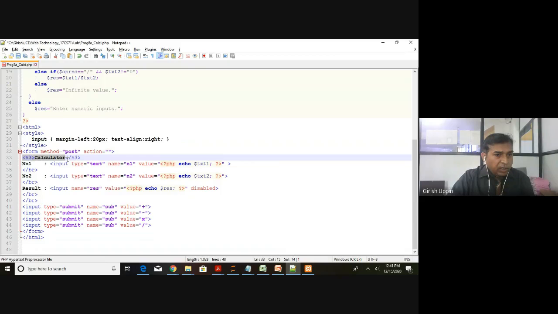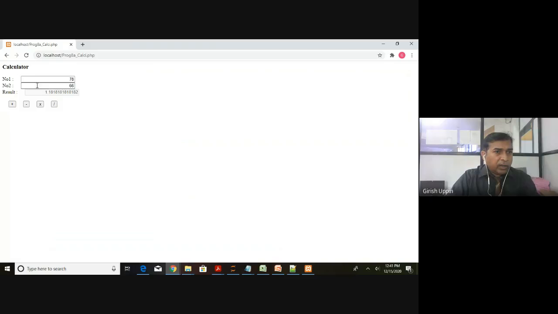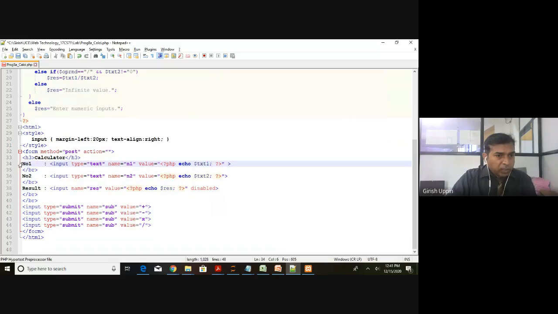Then I have an H3, a heading 3, with the content Calculator. Then I have some text content, Number 1 colon, and after that I have the input. The input is exactly the same as what you did earlier: input type is text, the name of this input is n1, and the value is echoing $text1. This is PHP code inside the value, with start and end of the PHP code, and it will output the $text1 value in that input.